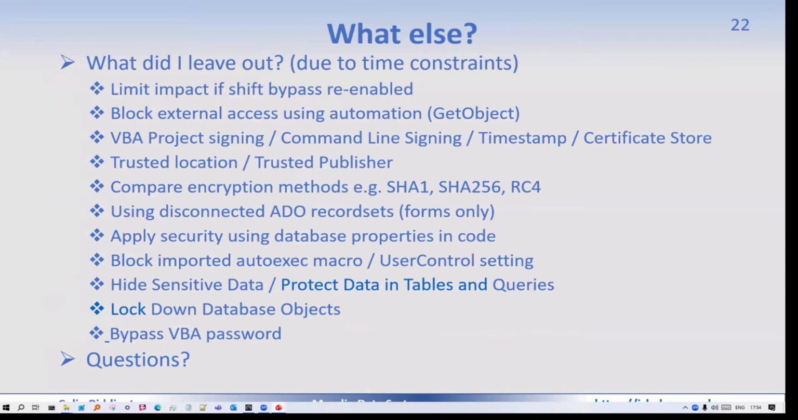Okay, last two slides. I left out an awful lot of things. How you can limit the impact of shift bypass, how you can prevent the impact of GetObject via automation. I showed you that. Project signing, I didn't go into the detail. Trusted locations, encryption methods, disconnected ADO record sets, which I've used here. They only work for the forms, by the way. So for my report, I use a disconnected ADO record set in a sub-form of my report. So therefore it works in the same way. Different methods of applying security and so on.